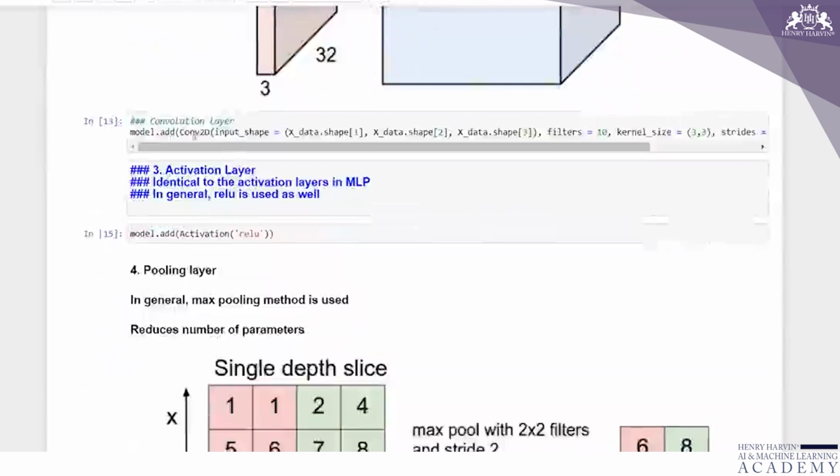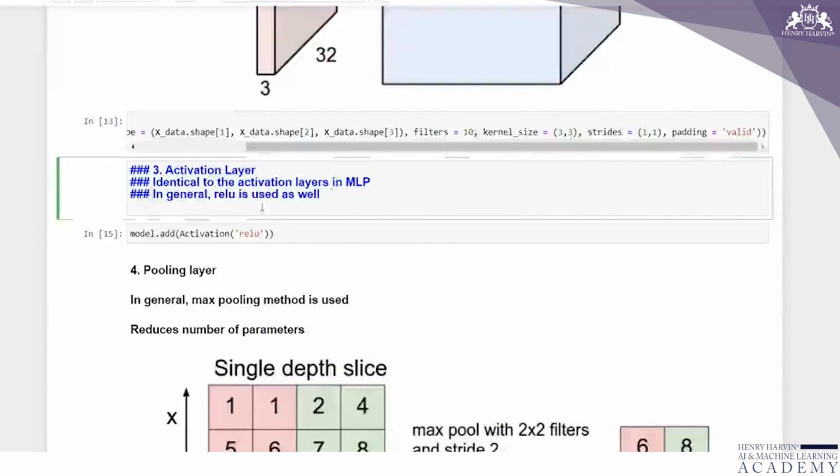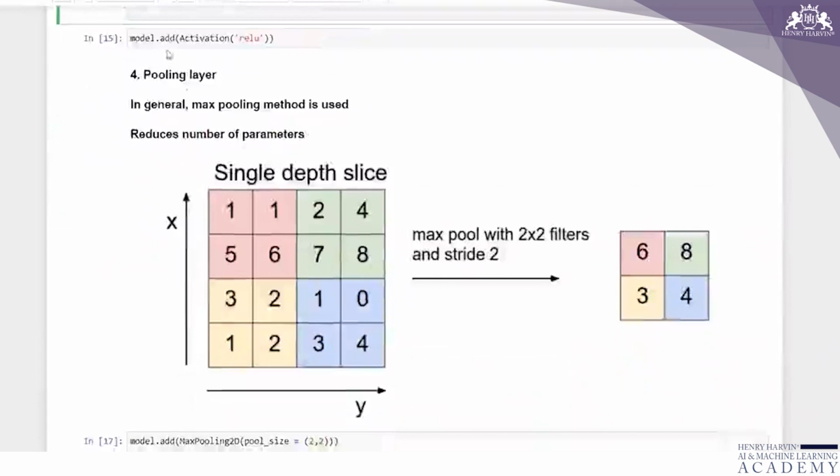So now I'm adding the convolution, and this is the input shape, right? These are the input shapes, and I'm writing the number of filters, kernel size, stride, and I'm giving padding as a value, right? Fine. So then I'm using an activation layer, and it is identical to the activation layer in MLP, and in general ReLU is used, right? So I'm adding the activation function ReLU now.